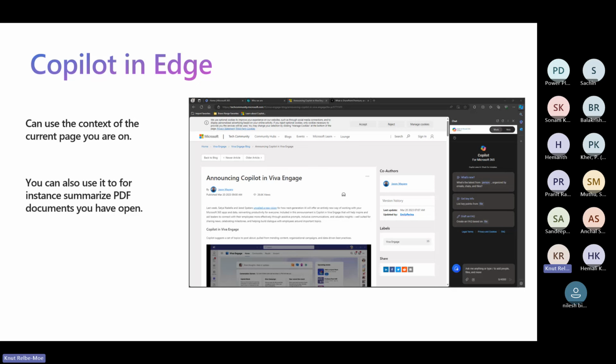So for instance, if you are inside of Copilot in the browser and you want to get a page summary of a page where you are at, you can do that. You can open up a PDF inside of the browser, and you can ask Copilot to summarize that page that you have opened in here. So there are all these functionalities there that are actually pretty nice and allow you to do a lot.